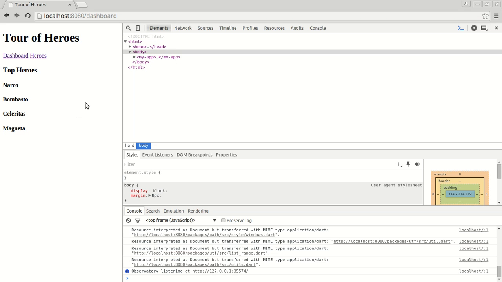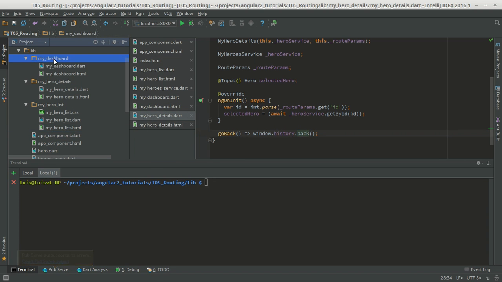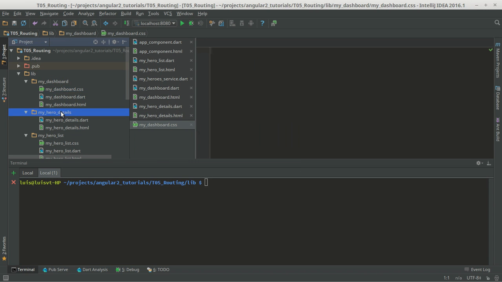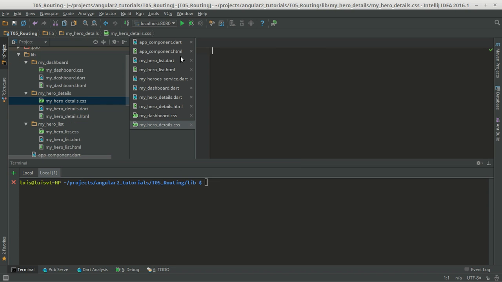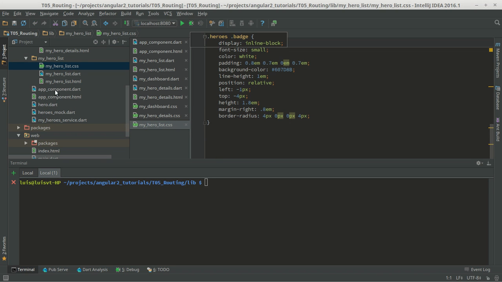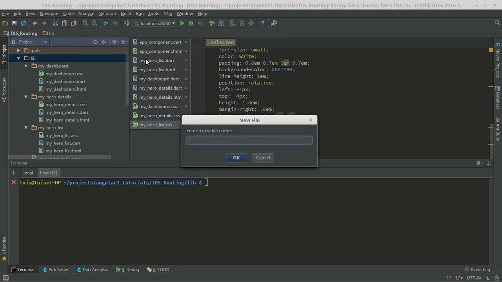So the final thing that we need to add is basically just styling. After adding styling, everything should look similar to the documentation. Okay, so to add styling, we need to add the files: my dashboard.css, new file, my hero details.css, and my hero list already has the CSS but not for the button, and the app component doesn't have any CSS, so we need to add a CSS for that one. My app component CSS.